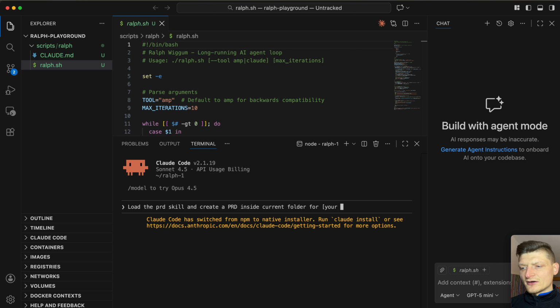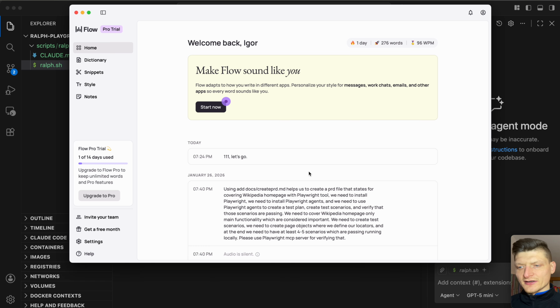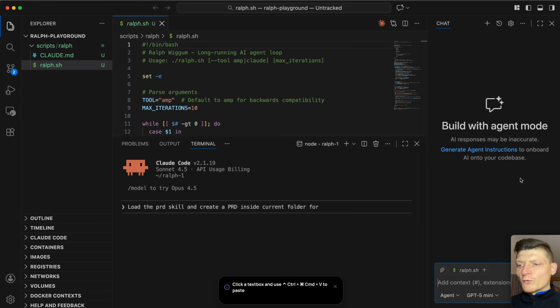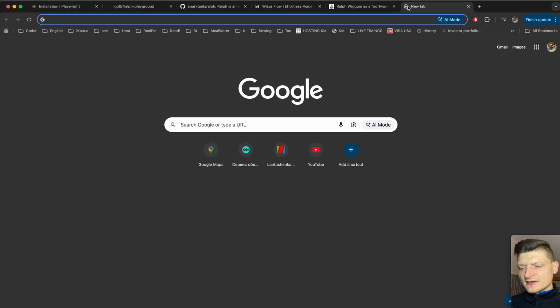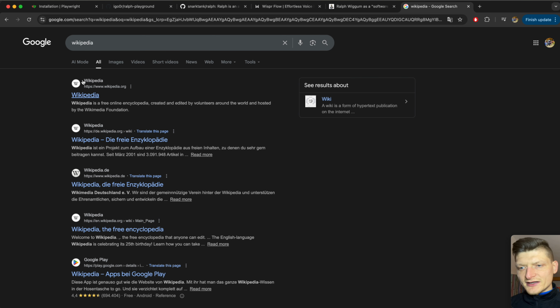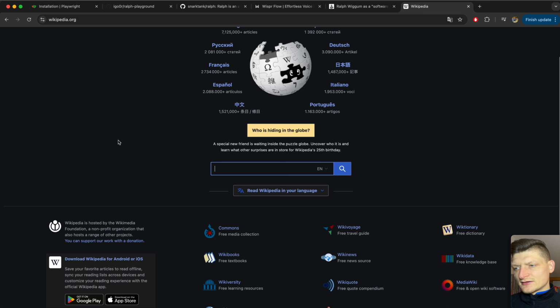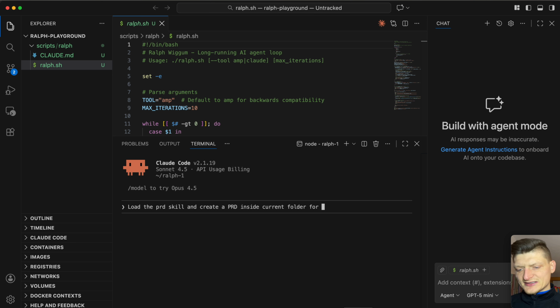And now we are going to talk to it with our voice. As you can see, Whisper Flow is installed locally, so let's try. So what I want to achieve is to cover the Wikipedia homepage with the most important tests using the Playwright framework. And let's switch back and start typing.